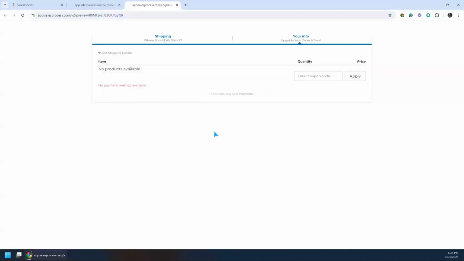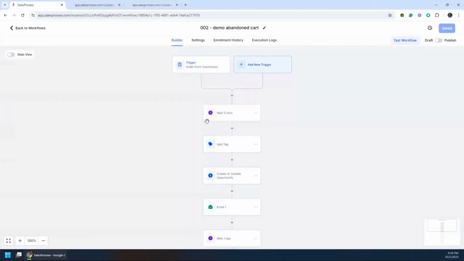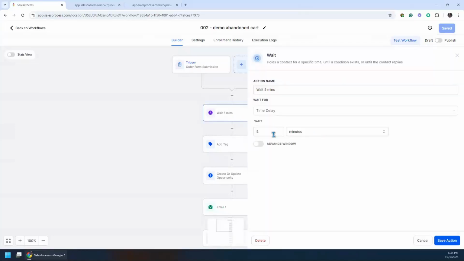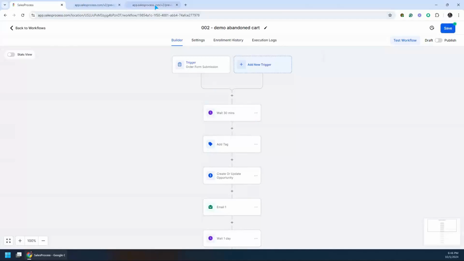Now in this step, he's putting in his card information, and if he has some coupon, he would be putting that, and then he would be clicking on the button to successfully pay it. So we need to give him some time to do that. So that is why the very first step is to wait 5 minutes. Usually what I put in here is 30 minutes. So let's do that. Let's give him half an hour to actually successfully complete the payment process.